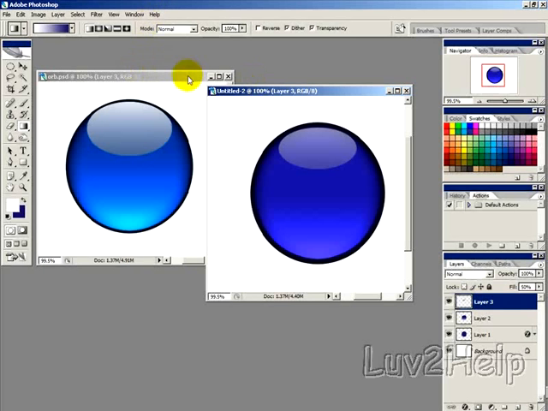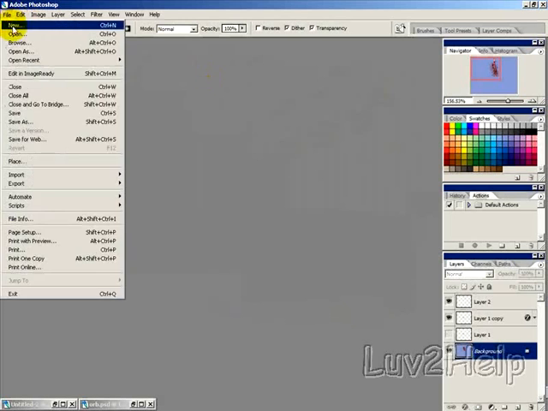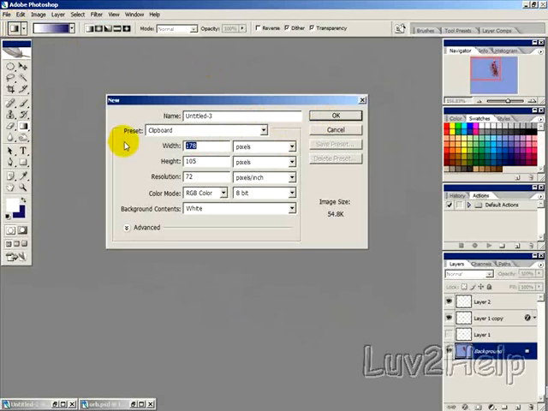Okay, so today we're going to learn how to create some glass orbs just like you're seeing here. The first thing we need to do is create a new image. We'll just create it 800 by 600.